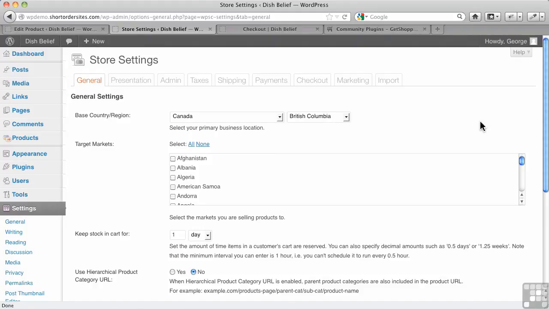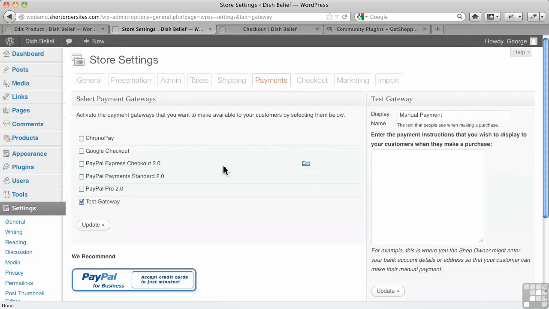In this video, I want to take a look at the payment gateways you can make available to your customers using WP e-commerce. So I'm in my store settings here and I go to Payments, and we're going to see the available gateways, and there's a number of them, so it's quite handy right out of the box. There are many more you can add using modules. We'll talk about that in a moment. Right now, the only one that's actually turned on for customers is Test Gateway.